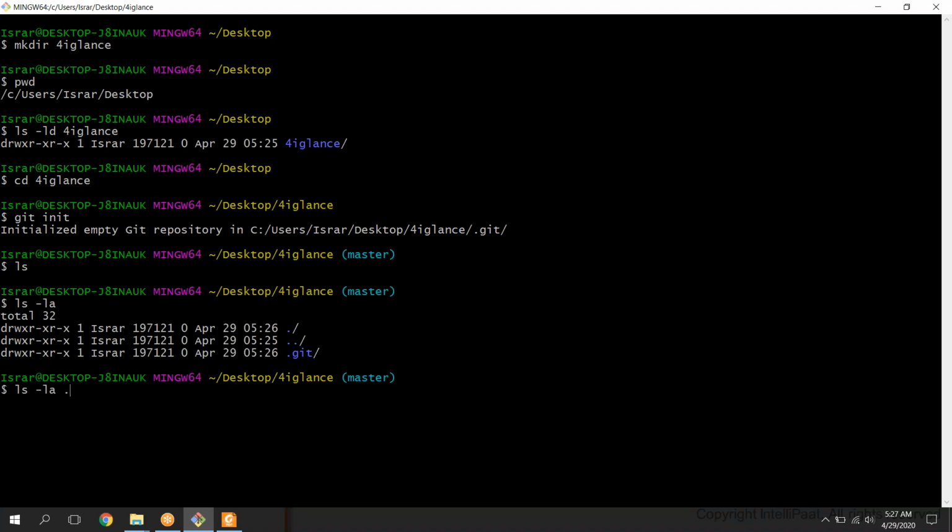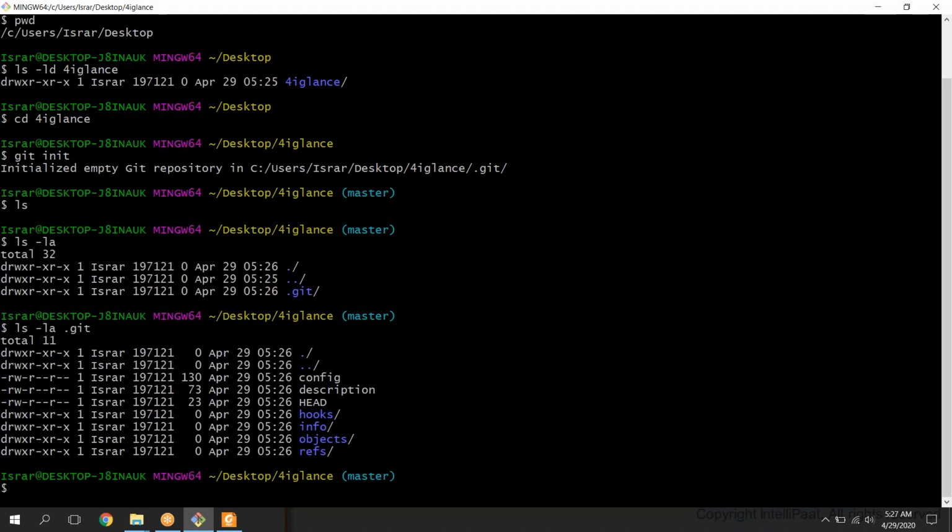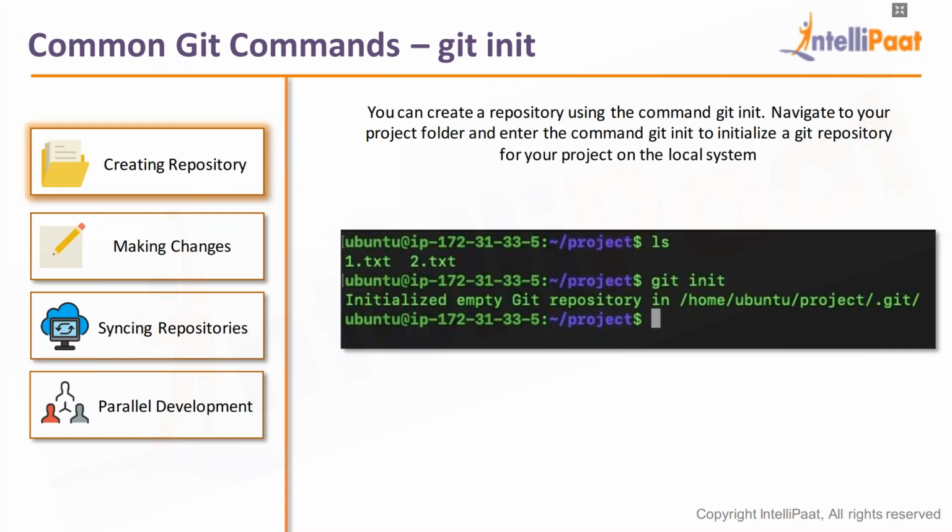We can also check what is available in this .git folder. These are the things: config, description, HEAD, hooks, info, objects, and refs. If you delete these, you will probably be in trouble, because whenever you make any commits, everything is saved here. Fine, so we have also initialized our folder.